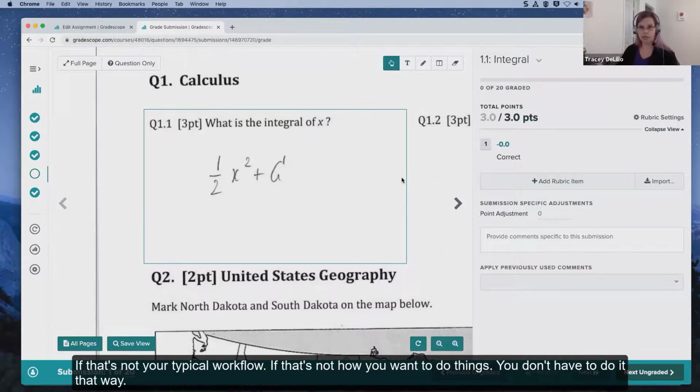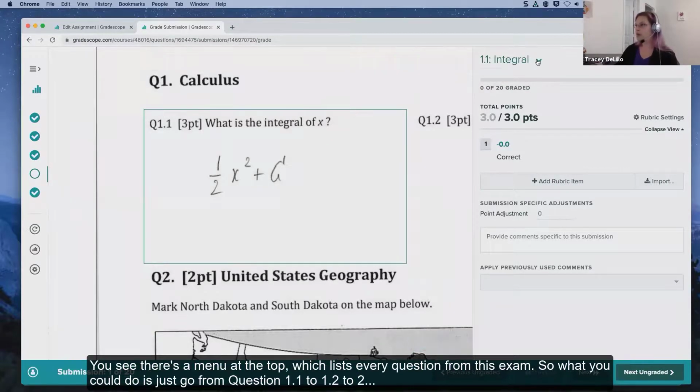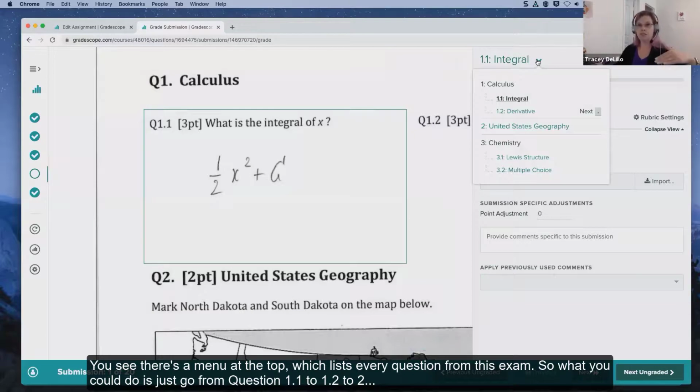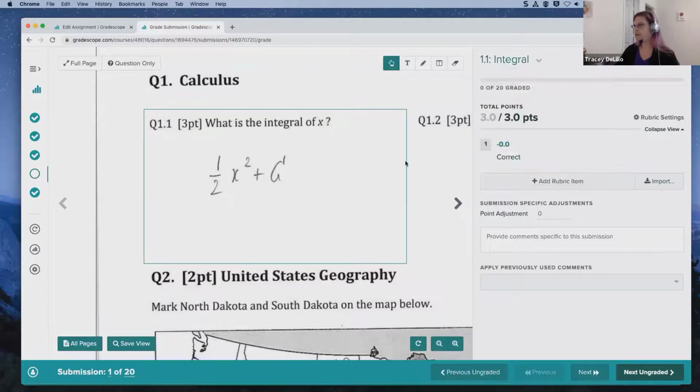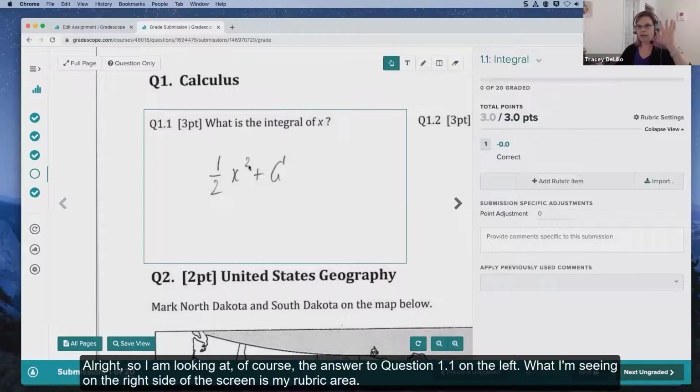If that's not your typical workflow, if that's not how you want to do things, you don't have to do it that way. You see there's a menu at the top which lists every question from this exam. So what you could do is just go from question 1.1 to 1.2 to 2. You could go through all the questions for this student and then move on to the next student's exam if you want to.